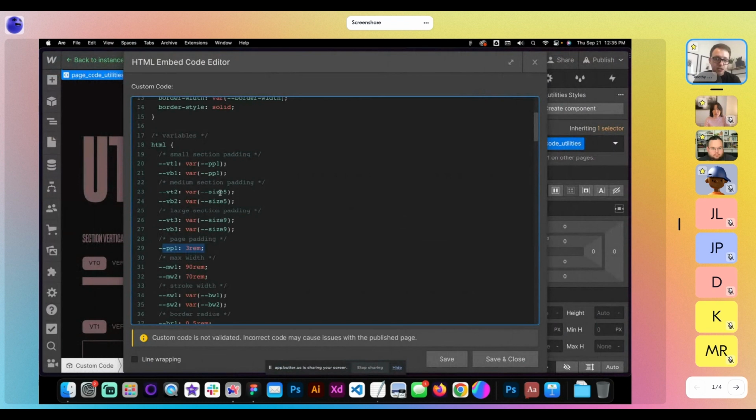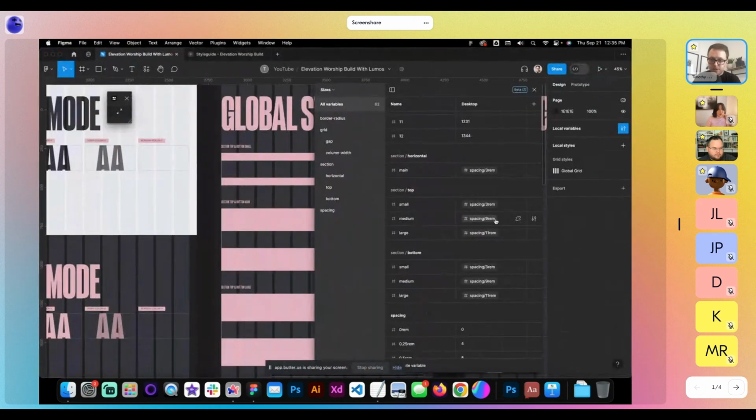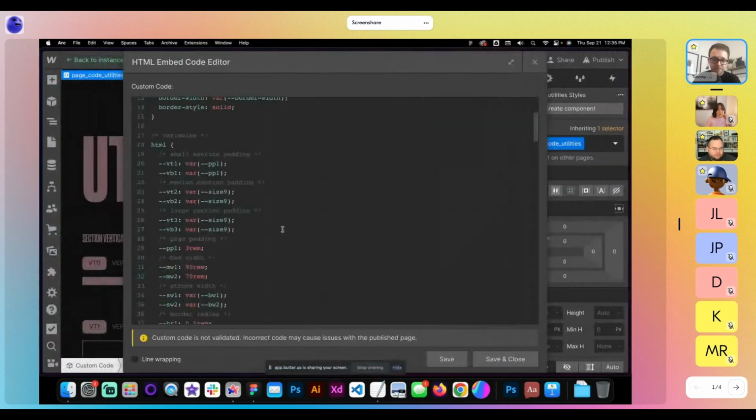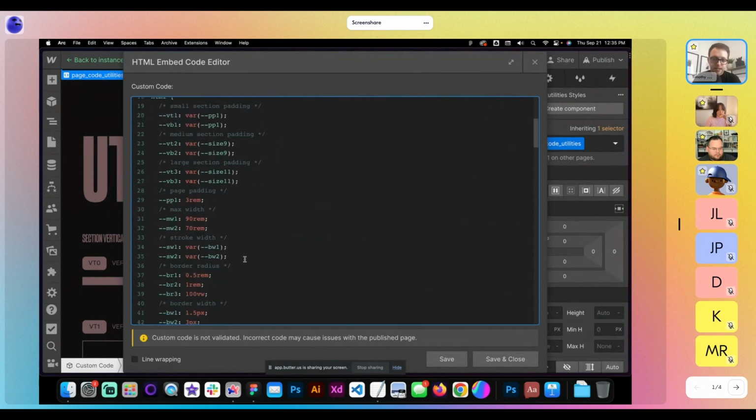Then we have our medium size, which is 9 rem. These are using the Lumos spacing system, which shrinks a little bit on each breakpoint. It's adaptive right out of the box. So it'll be 9 rem on desktop, and it'll just keep shrinking a little bit all the way across. And then for our largest version of section padding, we're using 11 rem. So I'll just go ahead and plug that in here. And that's pretty much it.